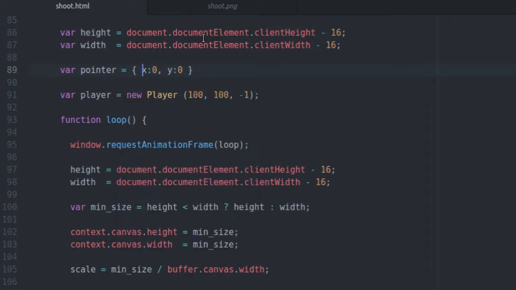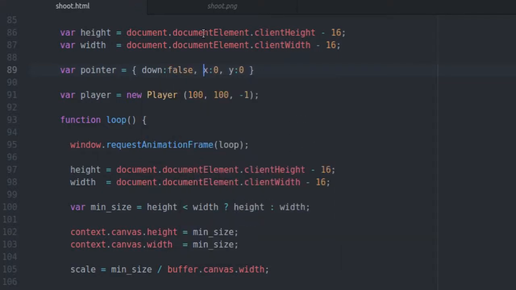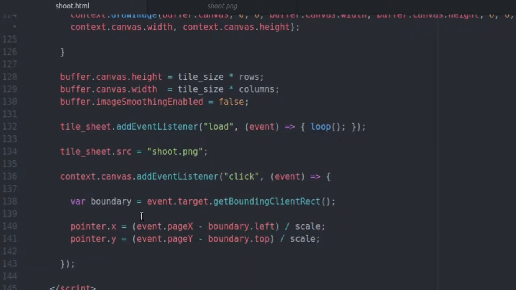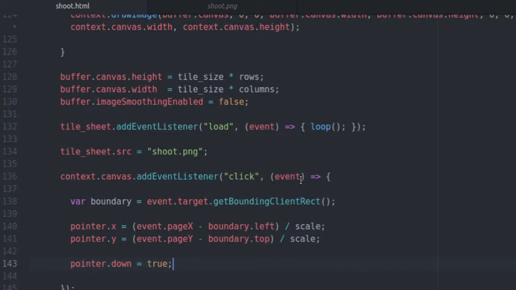So let's just say if pointer.down, then we're going to jump. So if the pointer is down, we're going to jump. And when is the pointer down? Every time we click, the pointer is down. So inside of the click event handler, we're going to say pointer.down equals true. I'm going to save that.